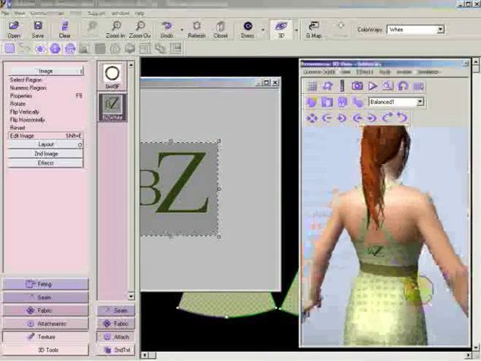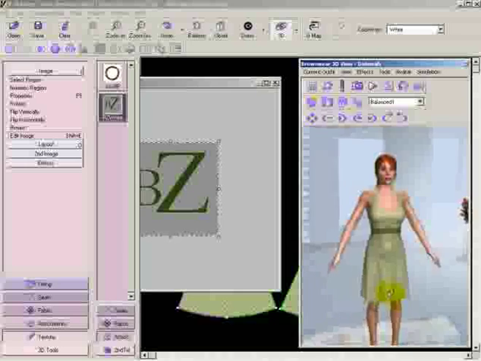Designing with V-Stitcher. It's a designer's dream come true.